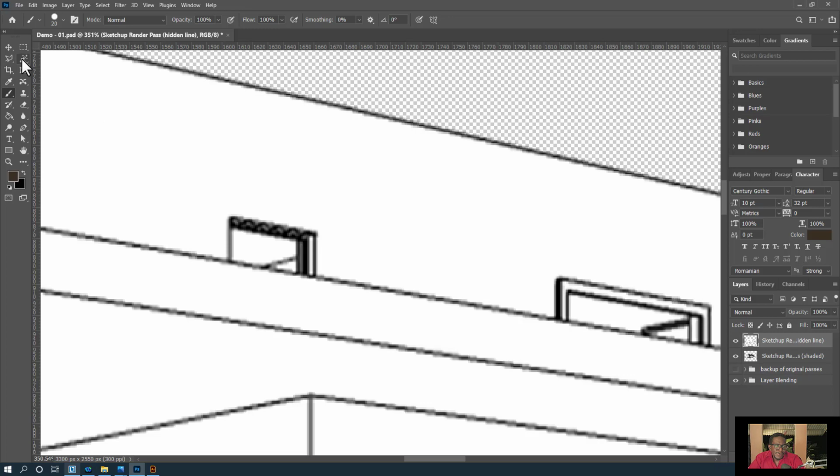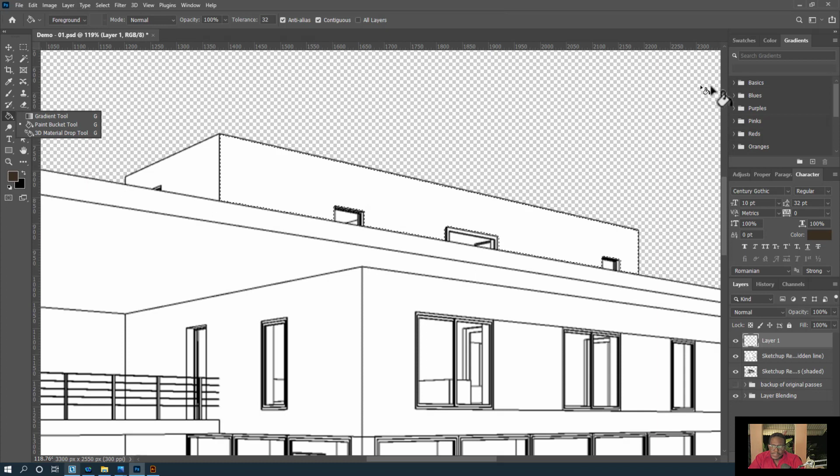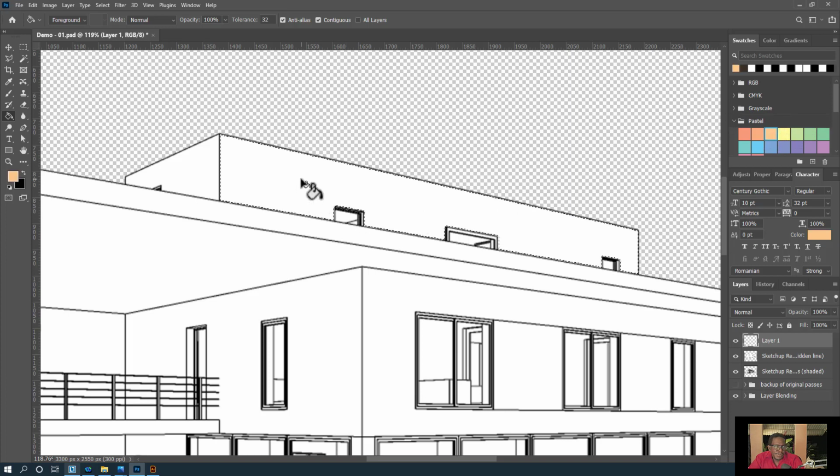Then what I'm going to do is select all of this area up here. Then I'm going to create a new layer, which I'm going to fill with a particular color. So I'm going to choose, let's pick a nice kind of orange color here. I'm going to fill up there with that color.